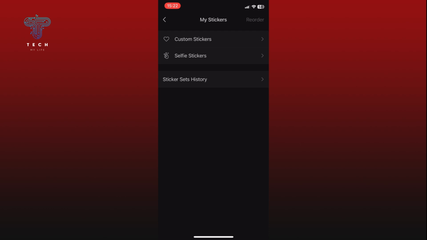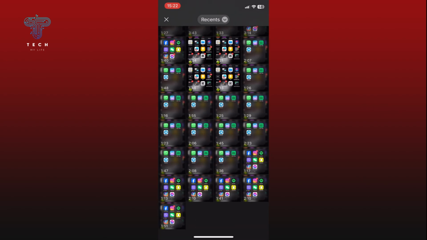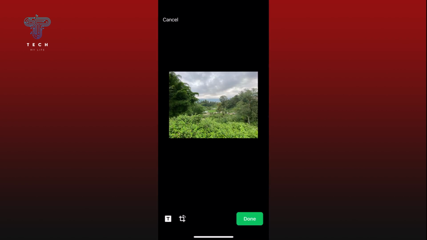In the My Stickers menu, tap on Custom Stickers to start creating your own stickers. Now, tap on the plus icon to add a new custom sticker. From your gallery, select the image you want to turn into a sticker. Finally, tap on the Done button from the bottom right corner of your screen.